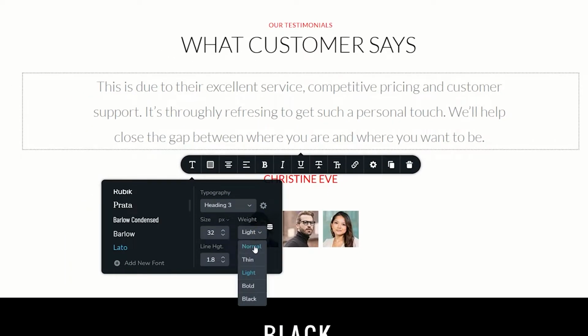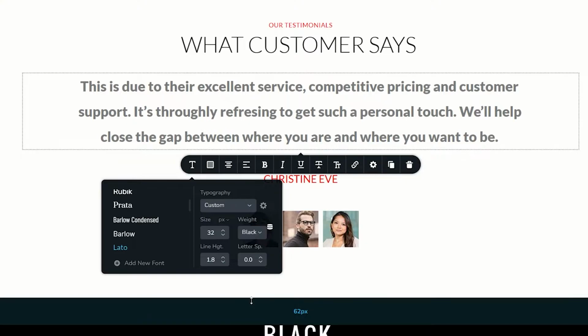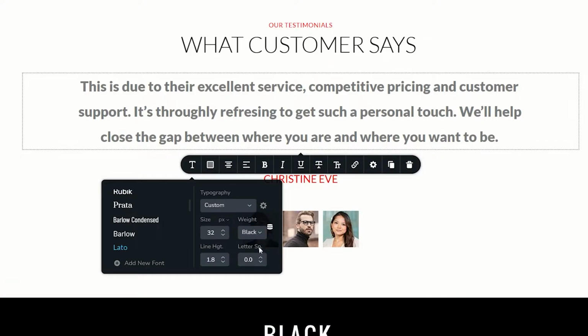Currently it's set to light. If I put it on normal, it gets a little bit thicker. And if I scroll all the way down to the bottom, it goes to black. Now, every font has a different set of these weights. Some have 9, some have 13, some only have 1. It really depends on the kind of font. They all belong to this font family.